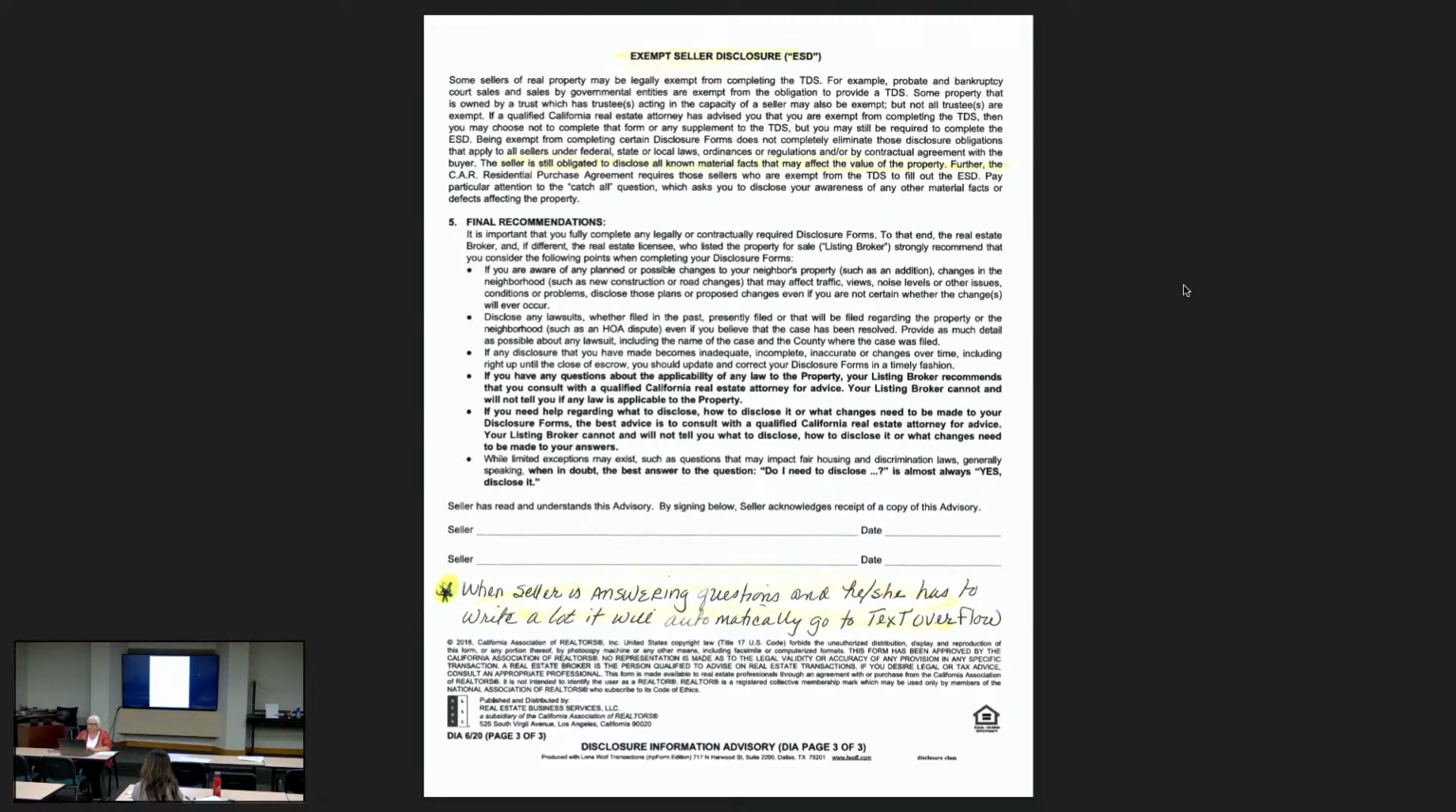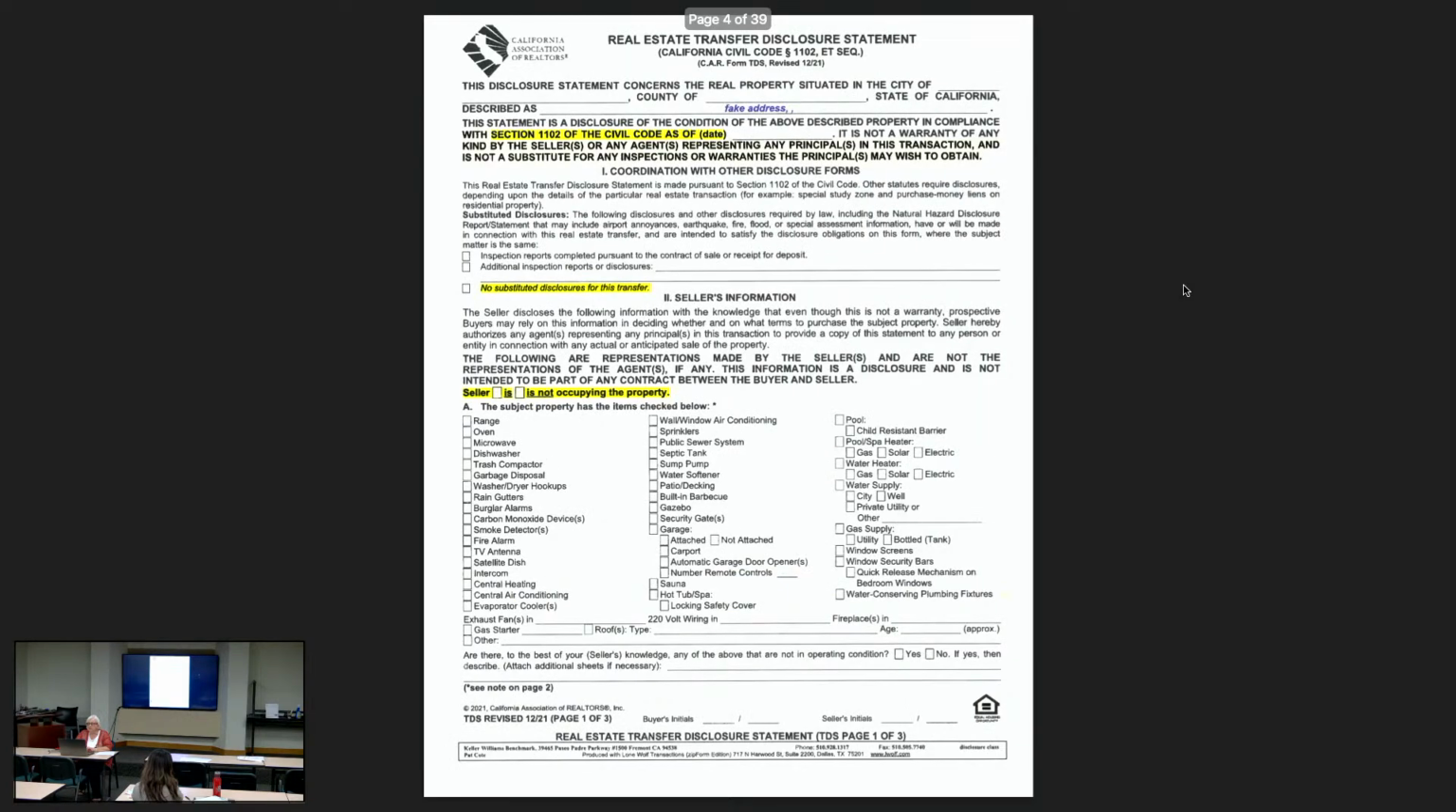Are we on page 2 or 3? That was page 3, and we're gonna go to the real estate transfer disclosure statement. So here we are. We've got section 1, section 2. Do you see that?